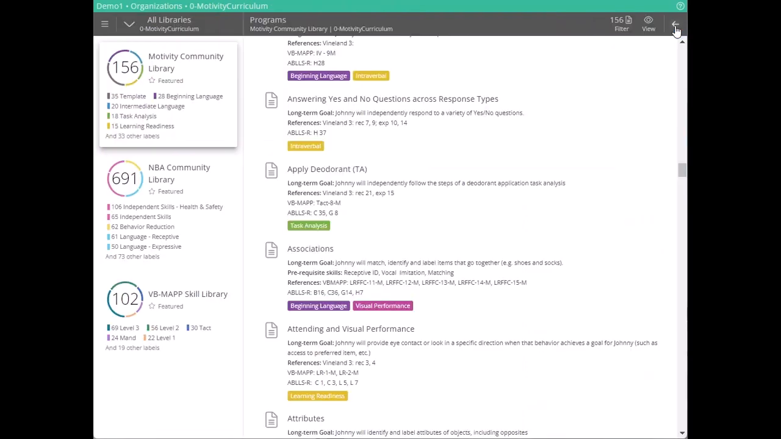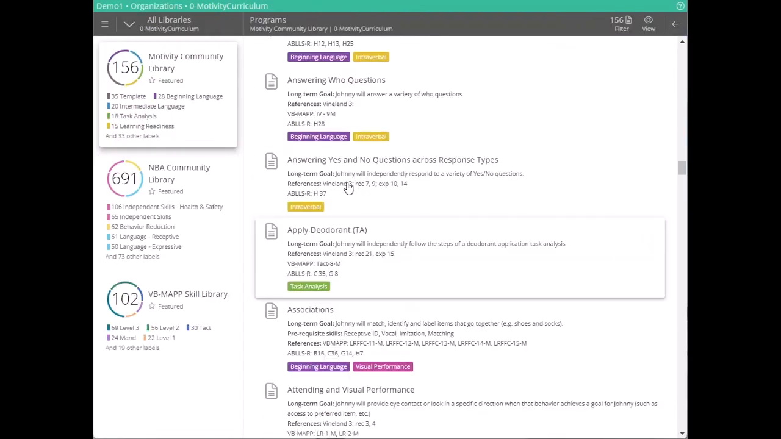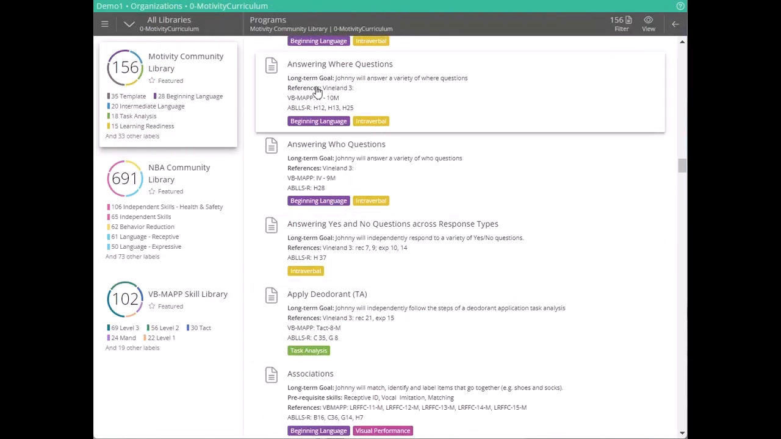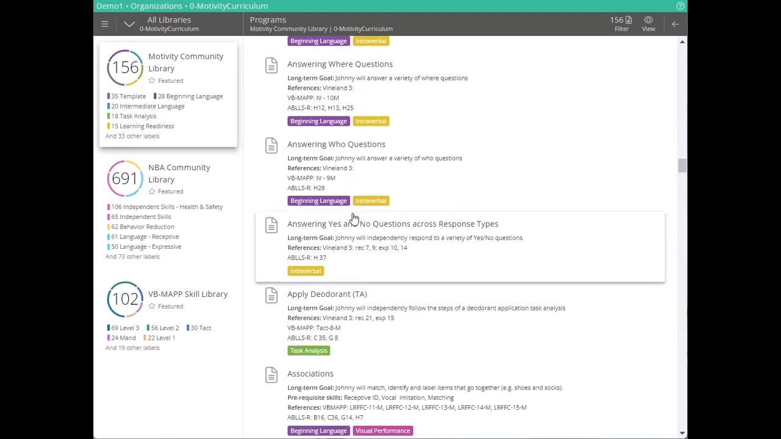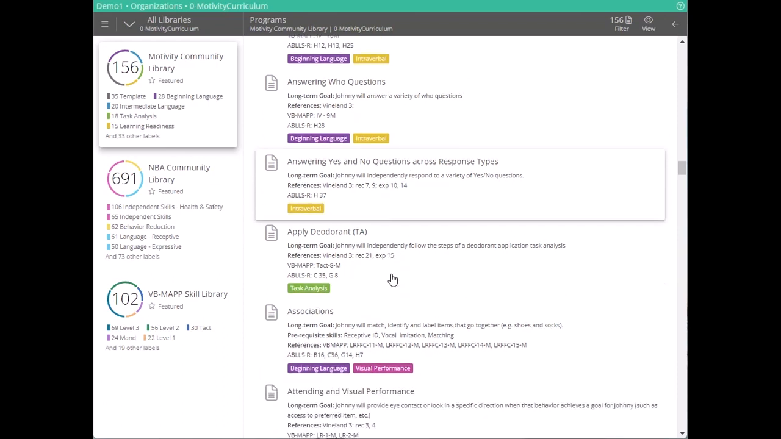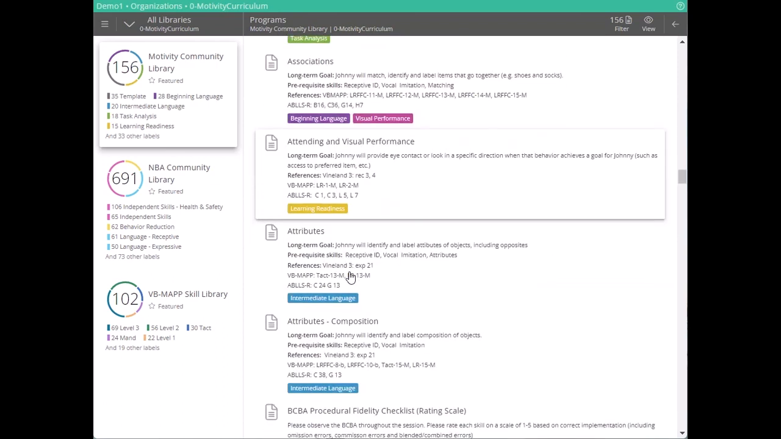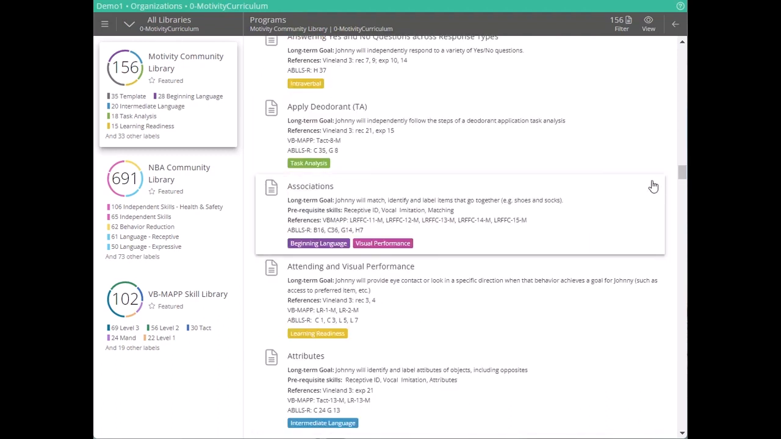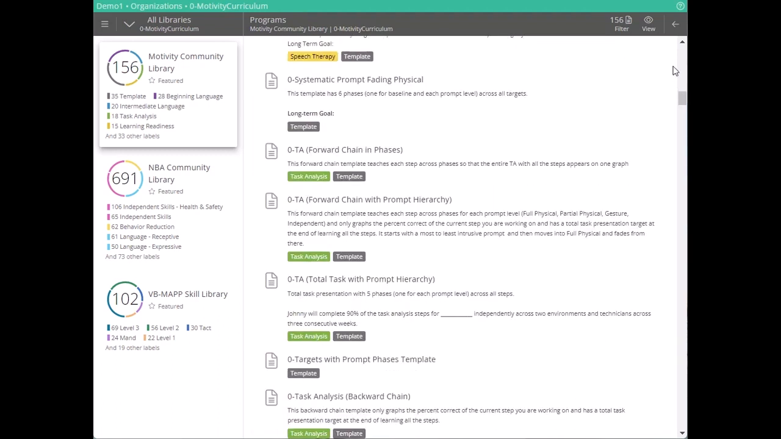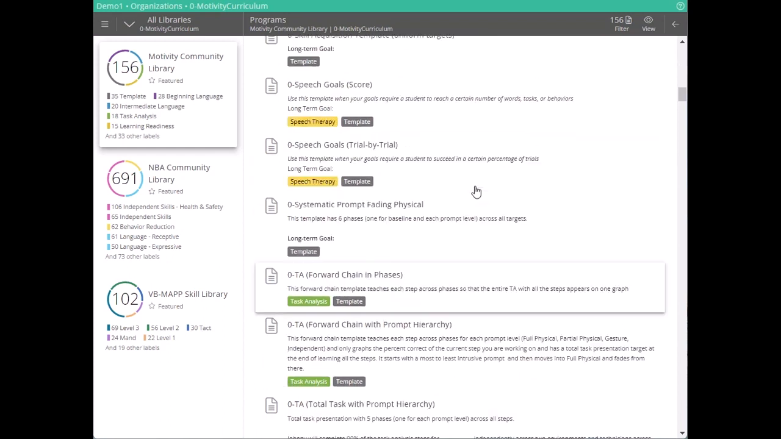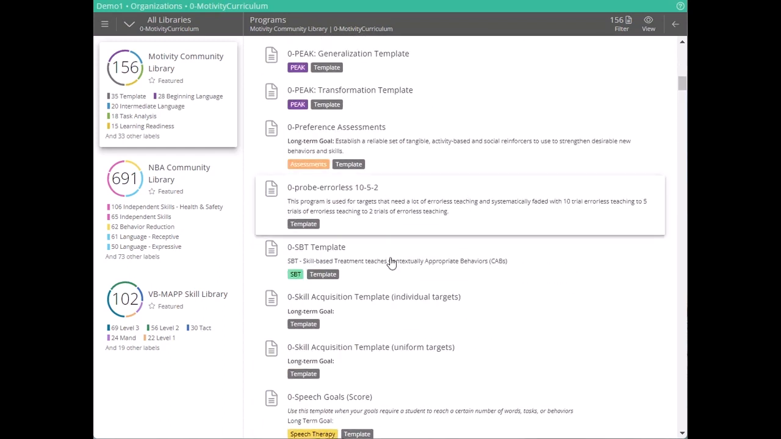But let's go over the other libraries as well. The Motivity Community Library is constantly growing. It's being built and curated by our internal BCBAs, but also our customers. Whenever we see programs that are unique or fulfill a need in terms of the construct of the program, we'll add it to this library, with permission of the customer, of course.